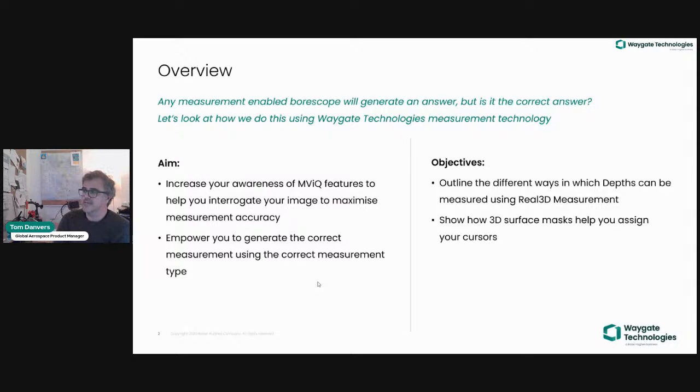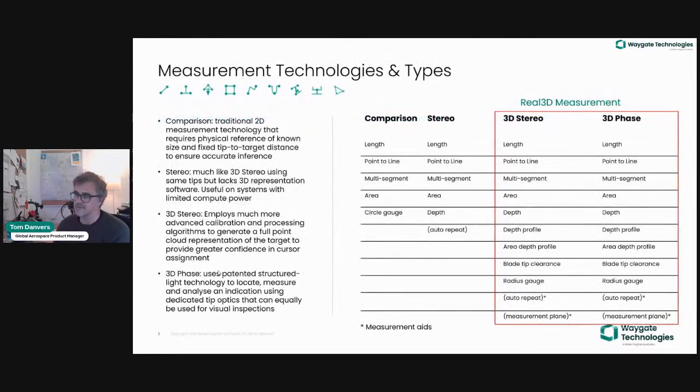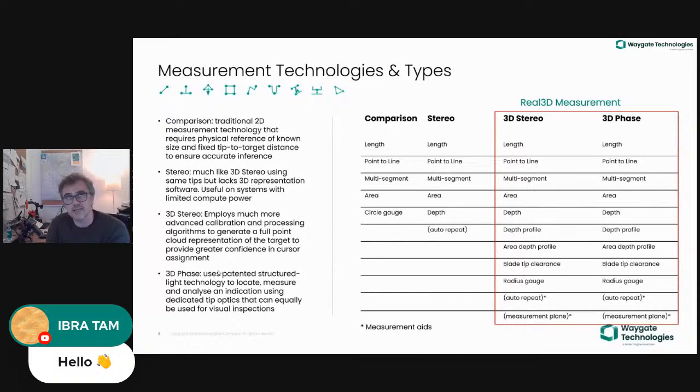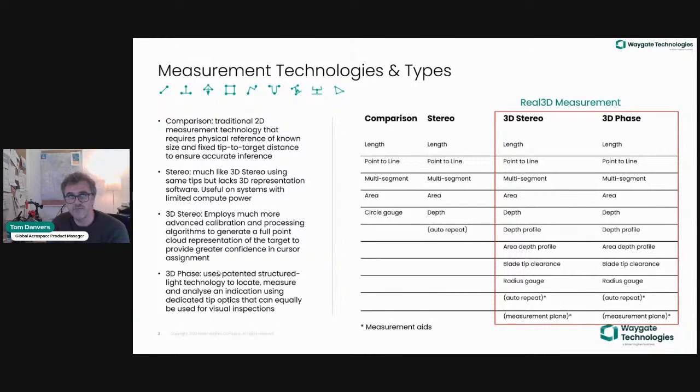So today, we'll be focusing on depths. The last session was on length, so this is all about depths, and again touching on the 3D surface masks presented to you in the various depth types that we have on our Borescopes. A quick overview, as I have done in the past and will do in the future, of all the different measurement technologies that we have on our Borescopes, the MVIQ and the Mentor Flex Borescopes from Waygate Technologies.